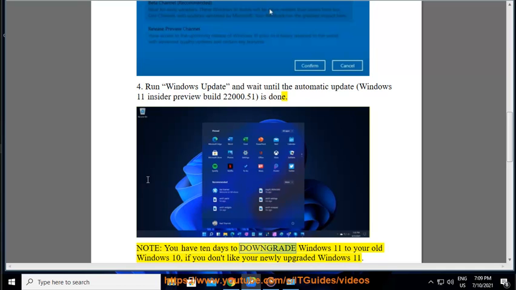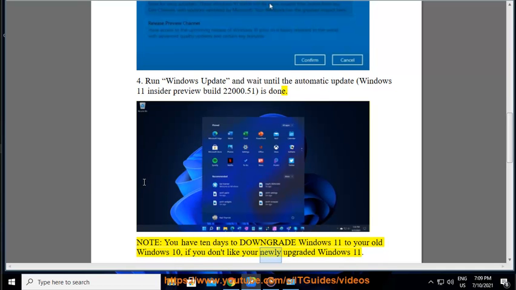Note, you have 10 days to downgrade Windows 11 to your old Windows 10, if you don't like your newly upgraded Windows 11.